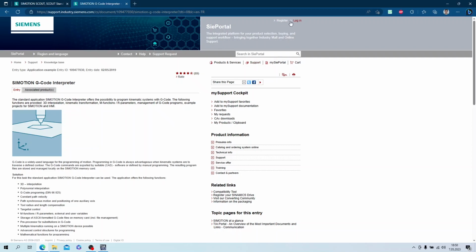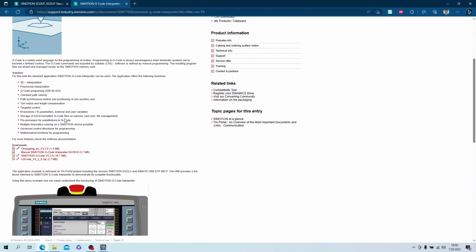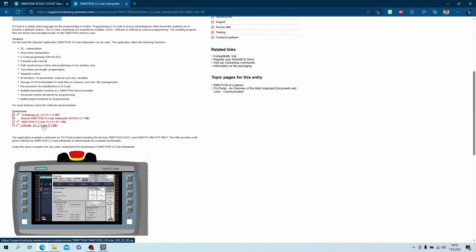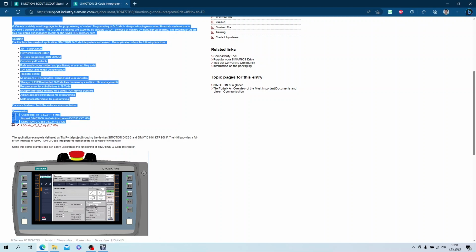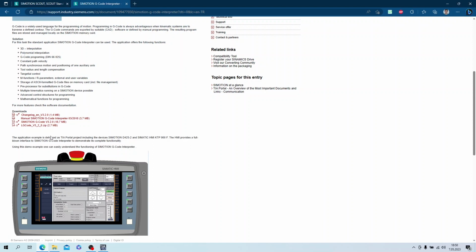You need to register and log in with your account. We have four documents here. Two of them are PDFs. Two of them are zip files. The third one is our main program template. We will use this program to write our G-code program and make a simulation with G-code commands. Also, there is a manual for the Simotion G-code interpreter.